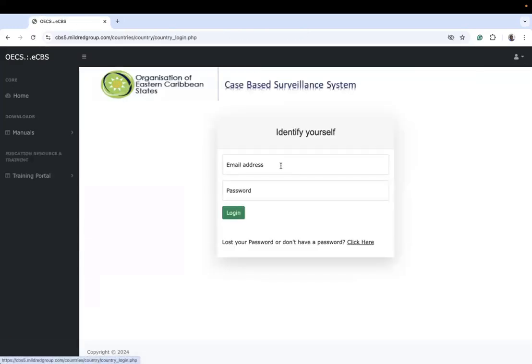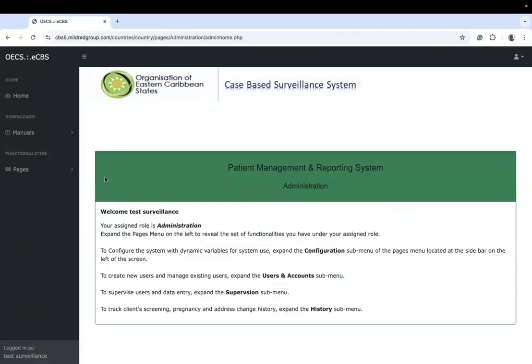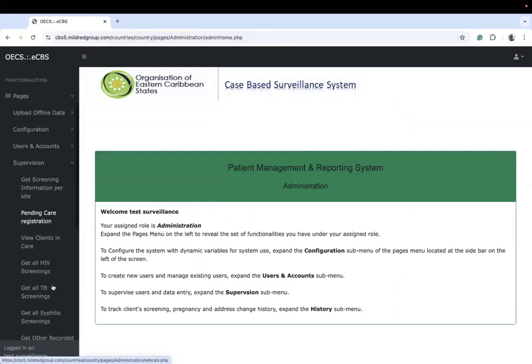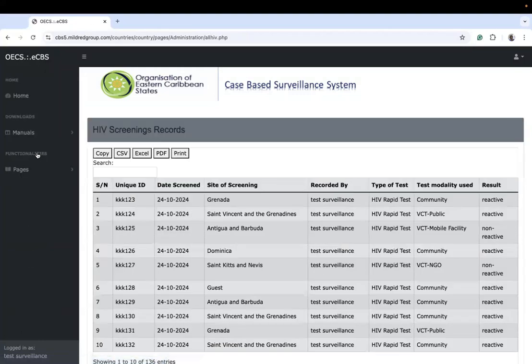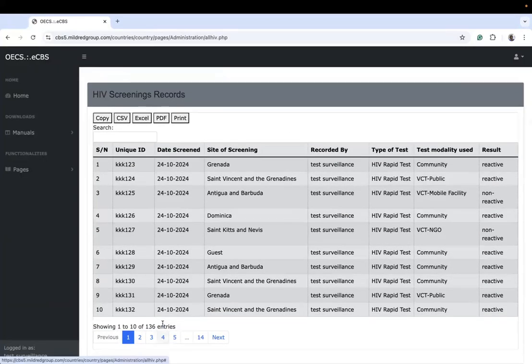So the supervisor, we talked about the supervisor that is assigned the administration role. I'll log in there now. This supervisor has this part where we say supervision, and you want to get the total number of HIV screenings that were recorded, not the number of persons. This is where it is, and it shows us 136. It does not matter how many times a particular person is screened, it just gives the total number of screenings that were recorded. So this is the information the supervisor has for supervision purposes.